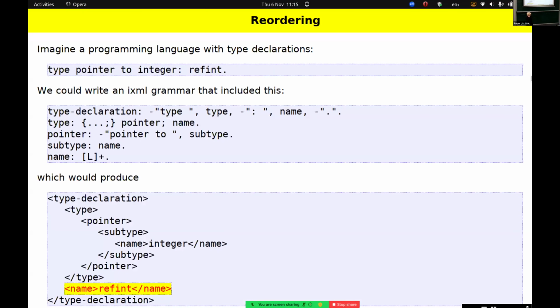So now I'm going to talk about attributes. Imagine a programming language with type declarations that look like "type pointed to integer is called refint". Now, we could write an ixml grammar that included this. So here we go. A type declaration is the string "type ", and then a type, and then a colon, and then a name. And then I define what a type is, including pointers and names.